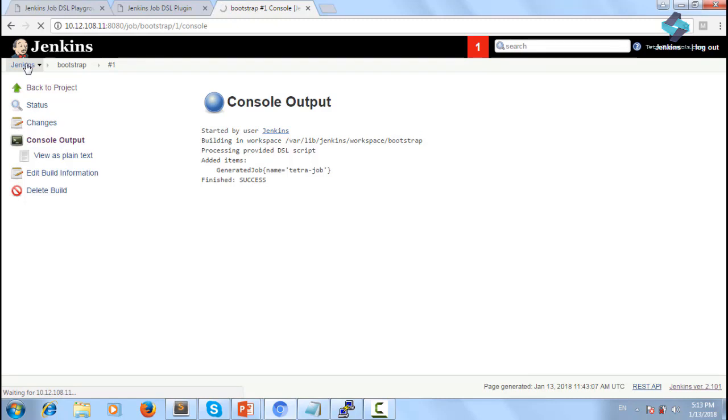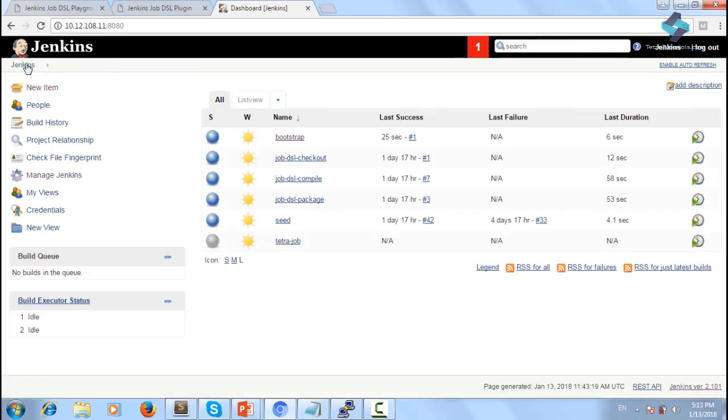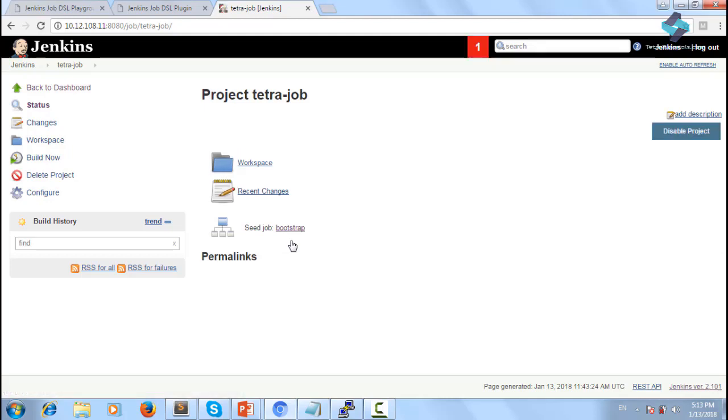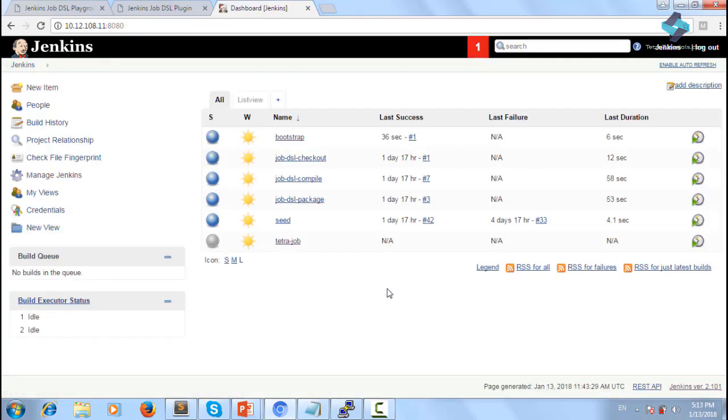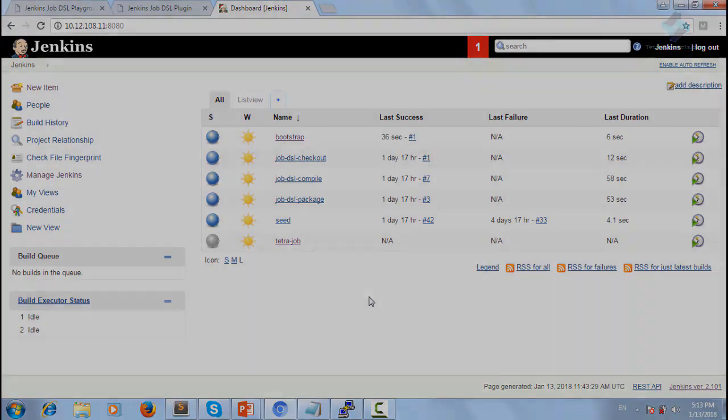Let's get back to the Jenkins dashboard homepage. On the top left corner of the page, click Jenkins. You can see the list of jobs currently configured on this Jenkins instance, and you can see the tetrajob listed here. Let's click on this new job to get to the details. And here you can see the seed or parent job has been listed as Bootstrap. So you see how the parent Bootstrap job generated a brand new job, tetrajob, based on the DSL script you implemented in this job. That's a lot of uses of the word job, but I think you know what I mean. Okay, so this was a very simplistic example.